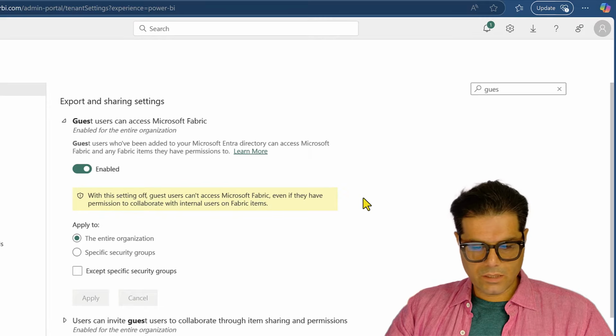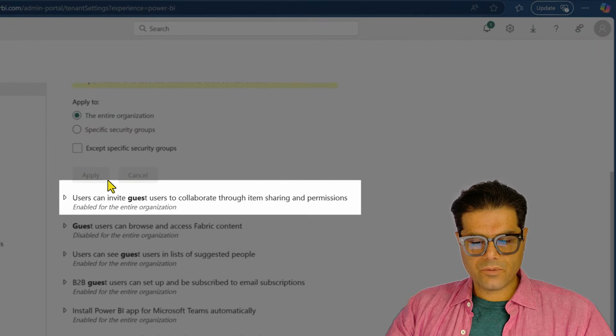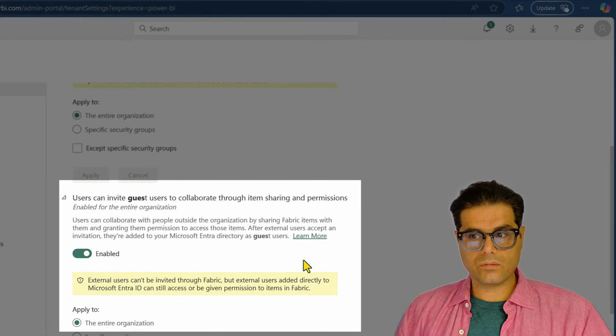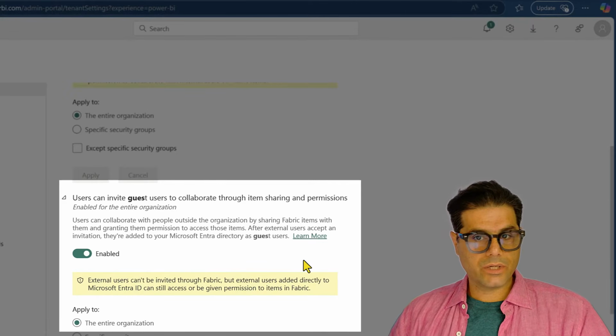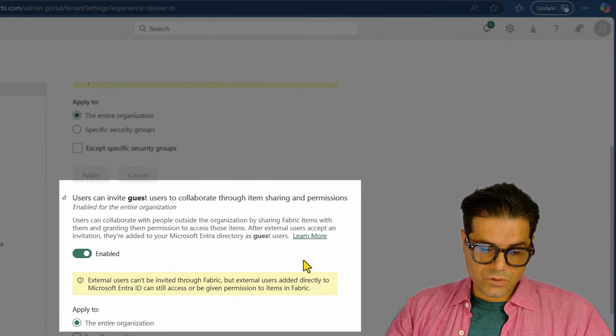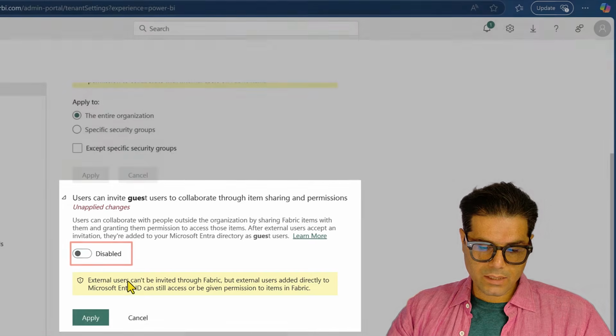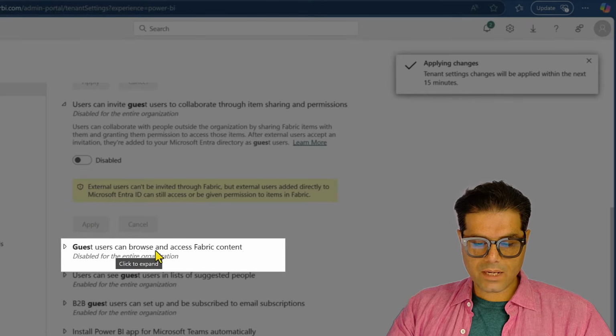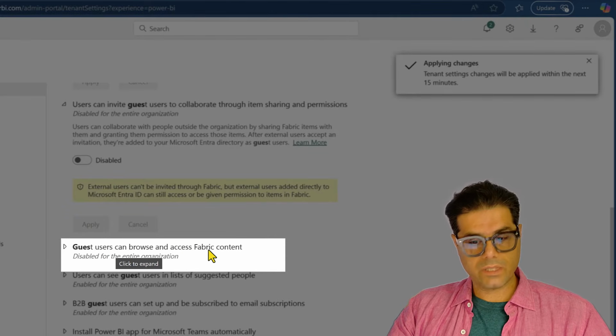Let's take a look at the other features. Users can invite guest users to collaborate through item sharing and permissions. We really do not need that, because if the guest user is already invited into our Entra ID and we have them in our Entra ID directory, then we don't really need this. So in real world scenarios, many organizations disable this feature. So I go ahead and disable that and apply it. And the next one is guest users can browse and access Fabric content. We don't need that one either.